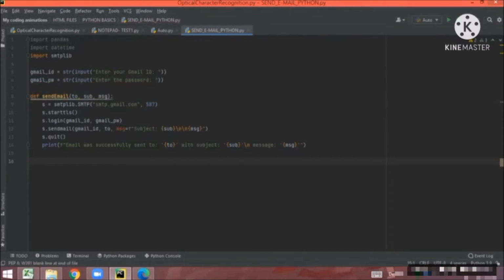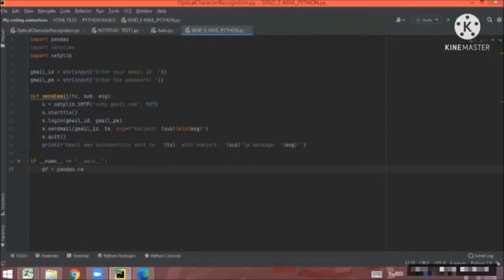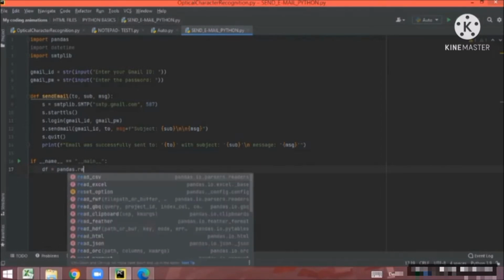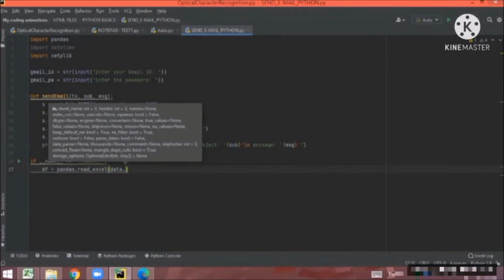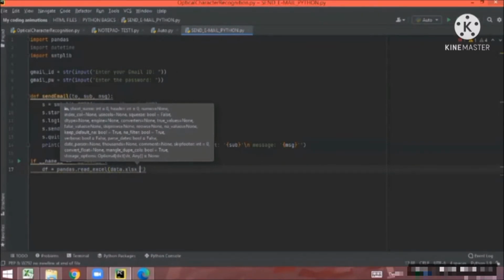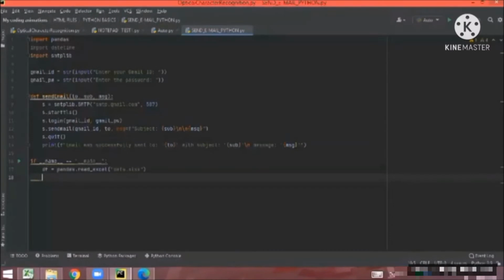Yes. So let's say, if underscore name, let's say df is equal to pandas dot read excel, and inside it the name of my file is data dot xlsx, right? And this is okay.